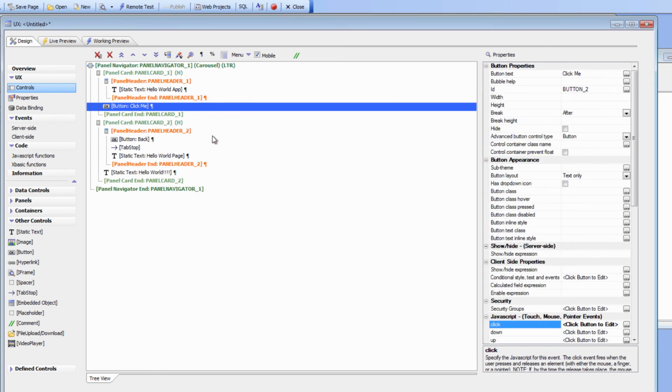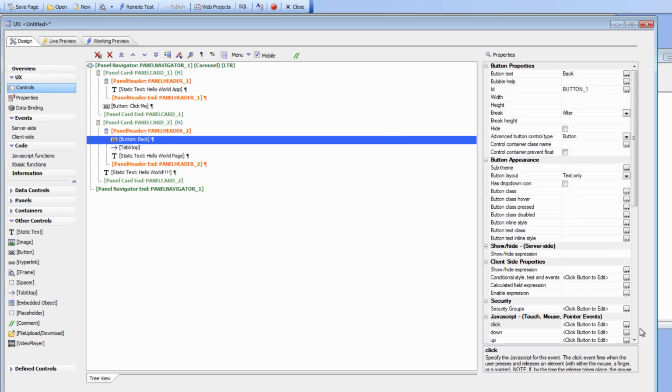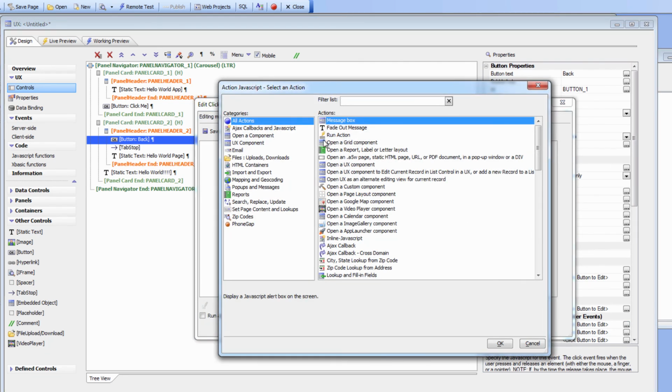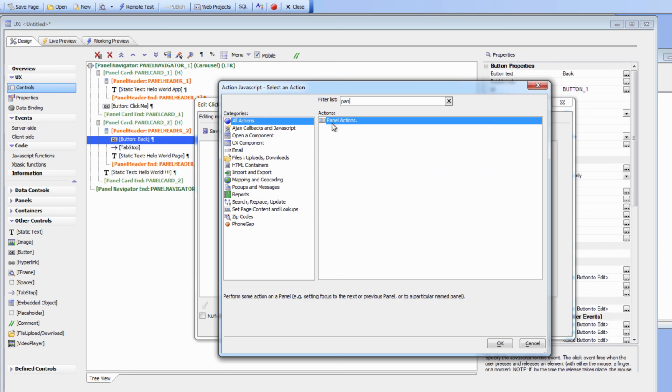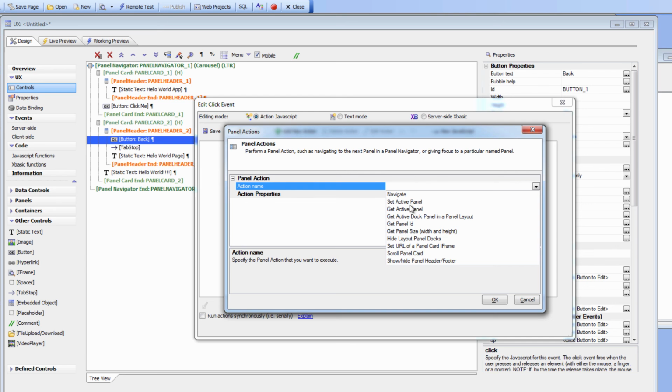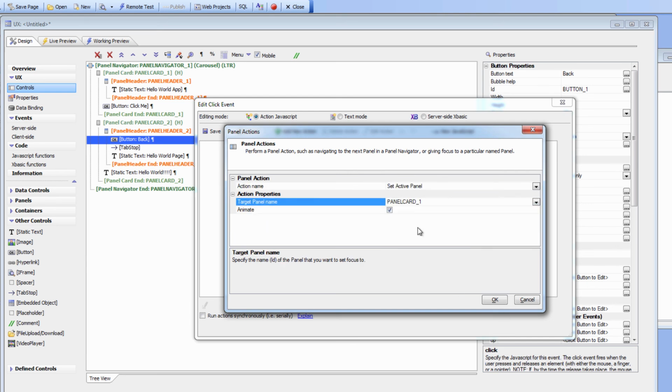And we'll wire up the back button the same way. We select the button, choose the click event, add a panel action, and this time we'll choose panel card 1.